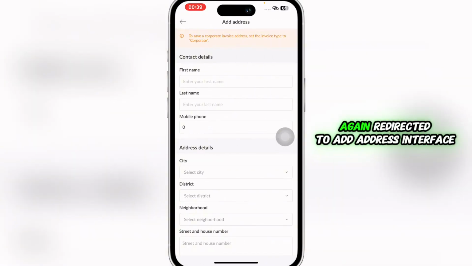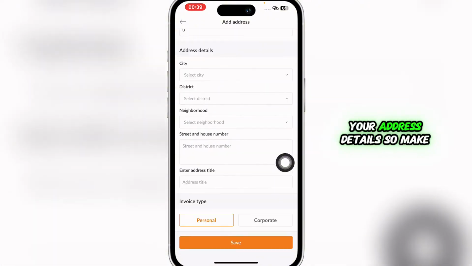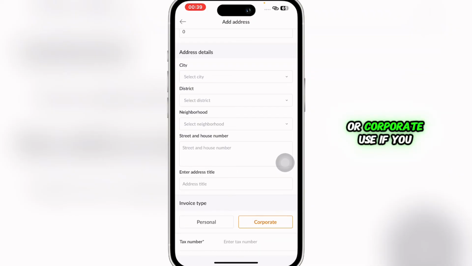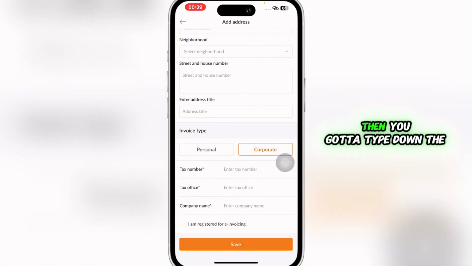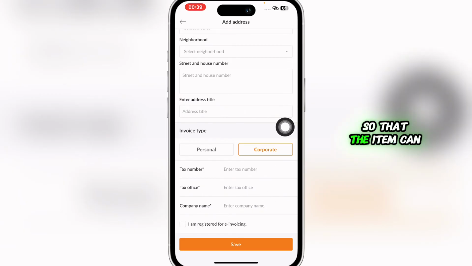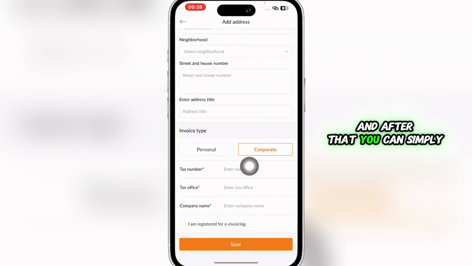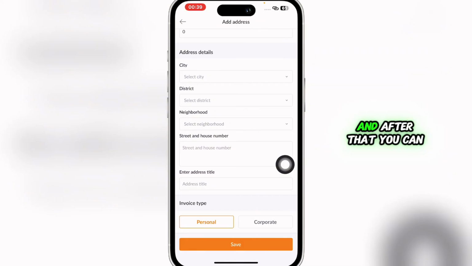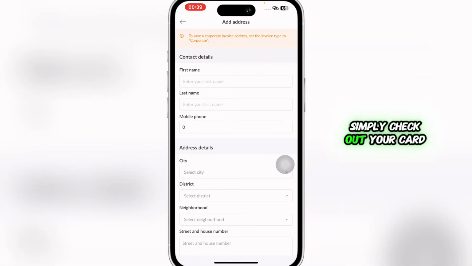And after that, you'll be again redirected to the add address interface. So you're going to type in your contact details and your address details. Make sure your information is correct. You're going to select whether you want this item for personal use or corporate use. If you want it for corporate use, then you're going to type in the tax number, tax office, and company name, so that the item can be delivered to that specific company. And after that, you can simply click on I am registered for e-invoicing and click on save. And after that, you can simply check out your cart.